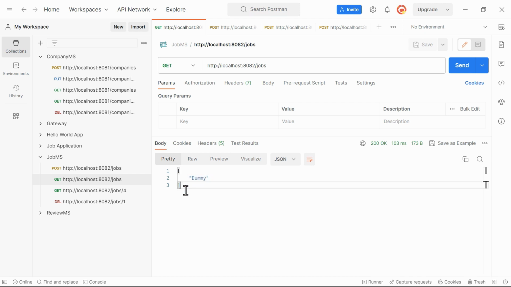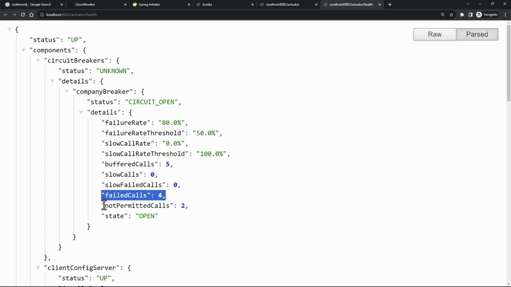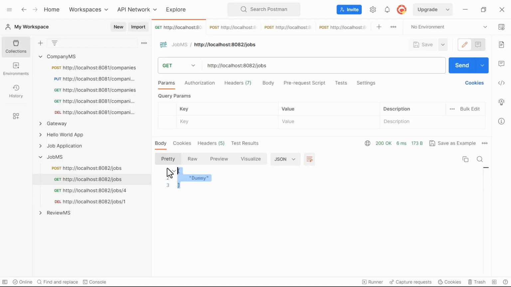So here we are clearly not getting any error. And if you send this 4-5 times and head over to this particular endpoint, you will see failed calls 4, not permitted calls 2, and the state is open. Not permitted calls is 2 because 2 calls were not permitted after the circuit state changed to open following repeated failures. But the best part is that you're not seeing any errors.